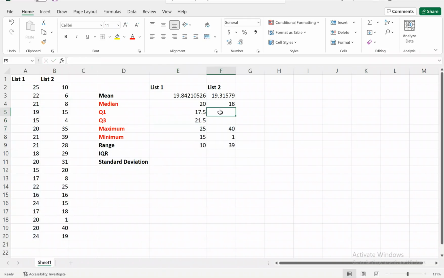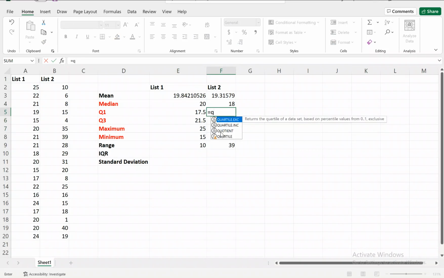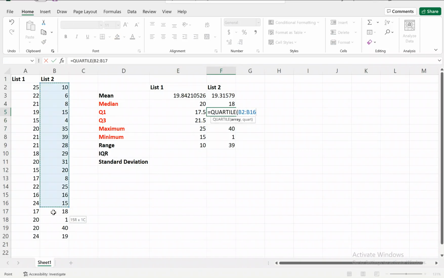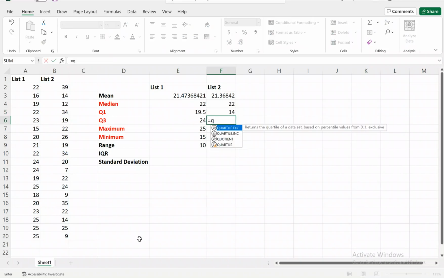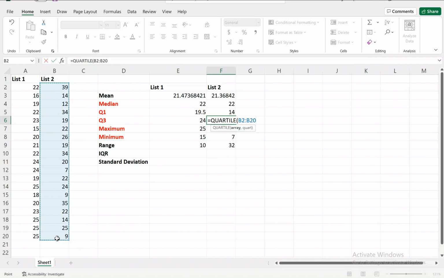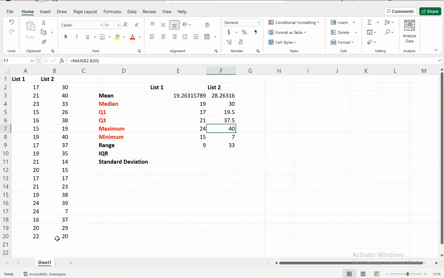And that's that. And then I do the same thing over here. I say quartile. This time I'm going to select list 2, press comma 1, because I want the first quartile. Here I'm going to press the same thing. Quartile, oops. Select the data, comma 3, because I want the third quartile. All right, so again, these are the numbers that divide the data into fourths.